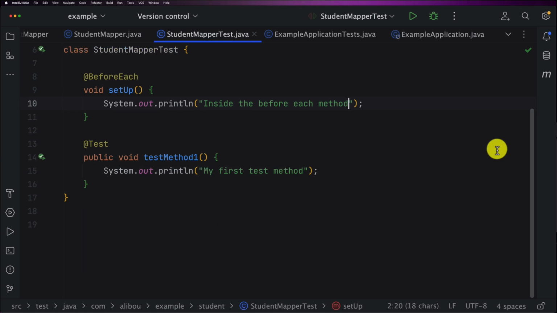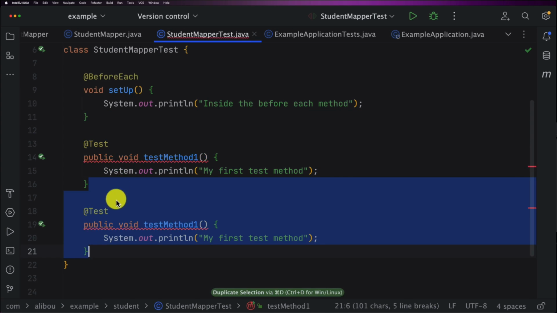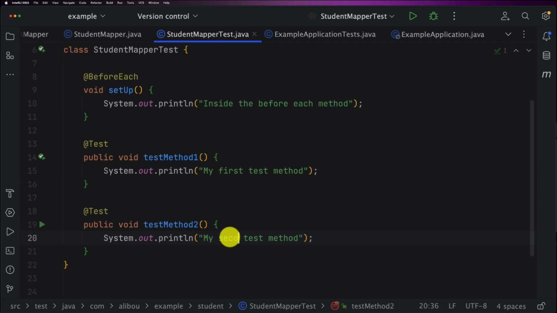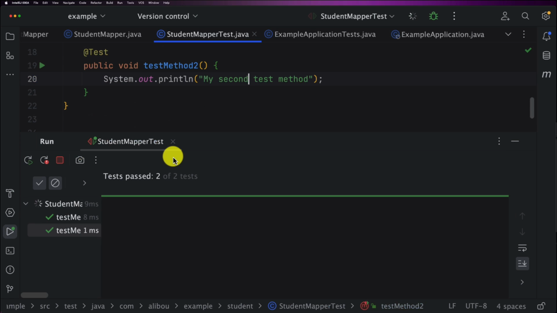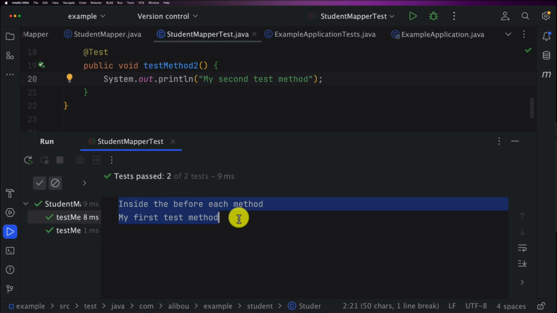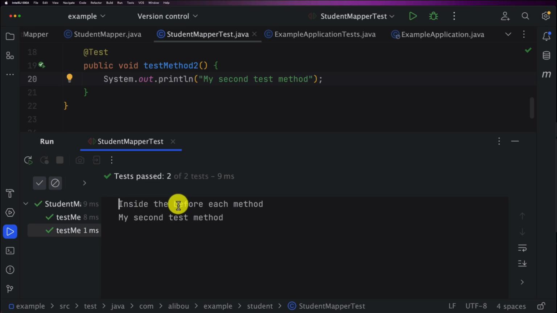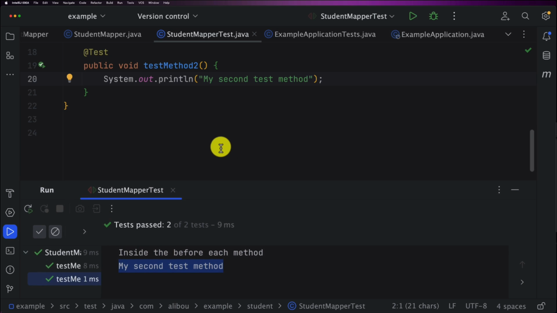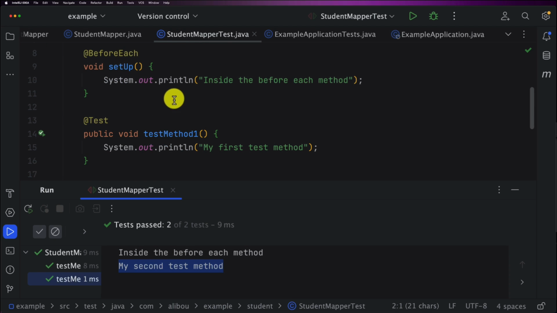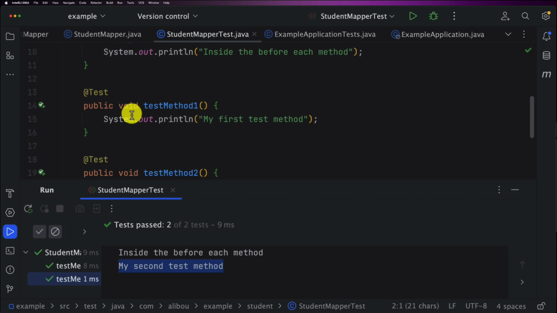Now I will just duplicate this method right here, and I will call it my test method 2, and here I will say my second test method. Alright, so I will rerun the class, and here we see that we have inside the before each method my first test, and also inside the before each method and then my second test. So as I mentioned, this before each will be executed before each test method, in case we want to initialize anything before running the test method.